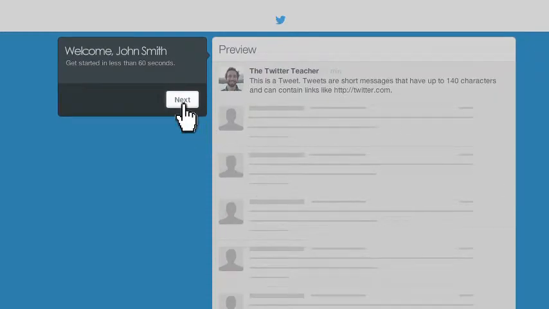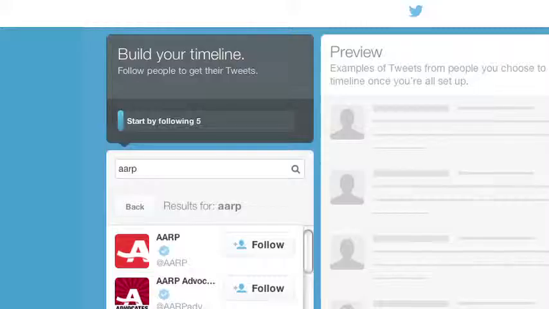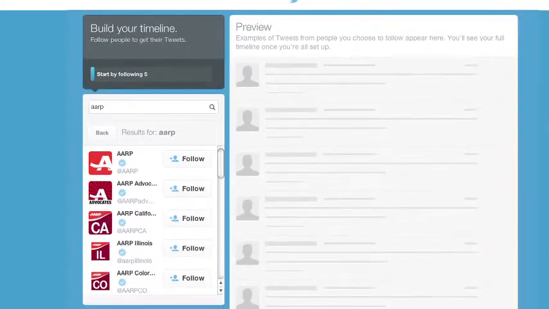Now click Next. Twitter now encourages you to follow 5 accounts. If you search AARP, you can discover many AARP-related accounts to follow. We recommend that you follow the program that you're involved in at AARP and a staff and your fellow volunteers related to that program. That way, you can keep up to date and stay in contact.